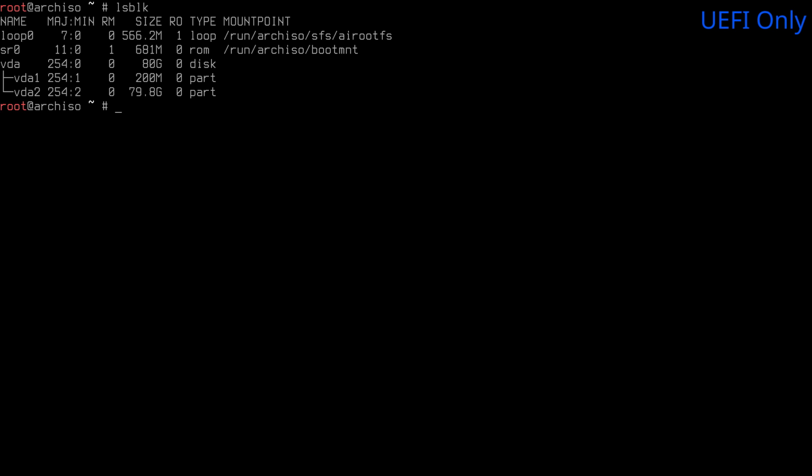VDA1, our EFI partition, and VDA2, our root partition. So let's begin formatting these partitions, and let's begin with VDA1, which is our EFI partition. To do this, we can type in mkfs for make file system. And the EFI partition has to have a FAT file system type. So let's type in FAT.